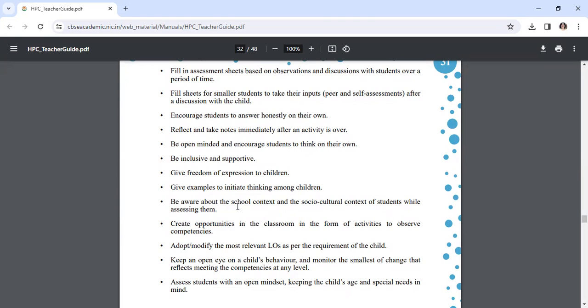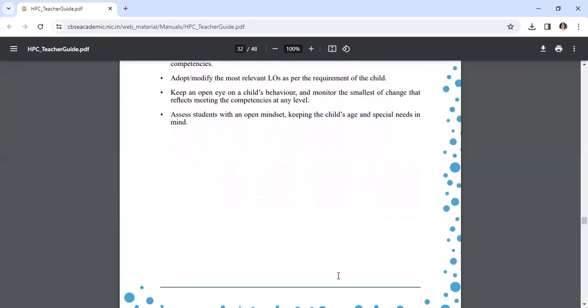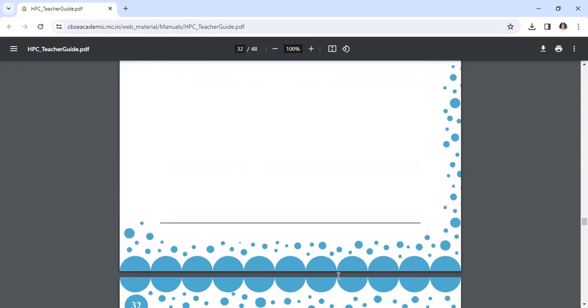Be aware of the school context and the socio-cultural context of students while assessing them. Create opportunities in the classroom in the form of activities to observe competencies. Adopt and modify the most relevant LOs as per the requirement of the child. Keep an open eye on the child's behavior and monitor the smallest change that reflects meeting the competencies at any level. Assess the students with an open mindset, keeping the child's age and special needs in mind.